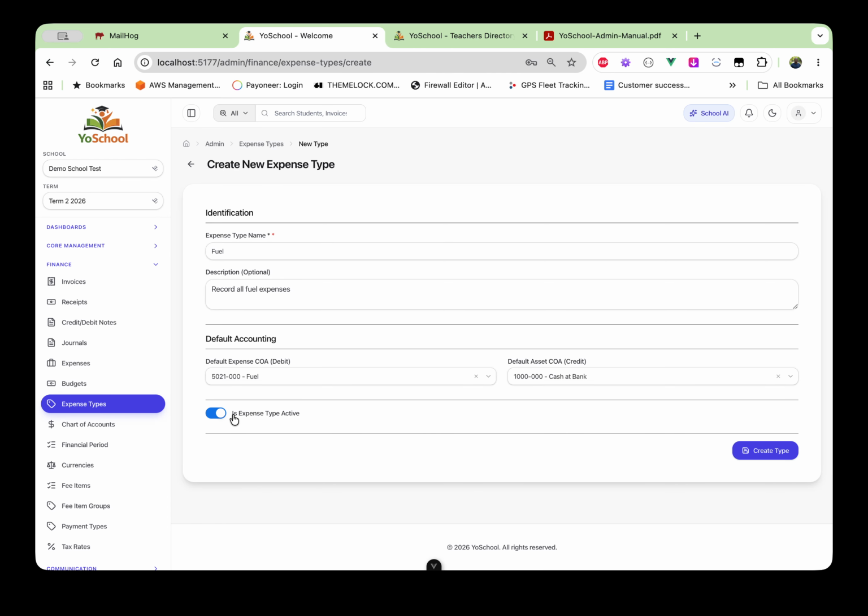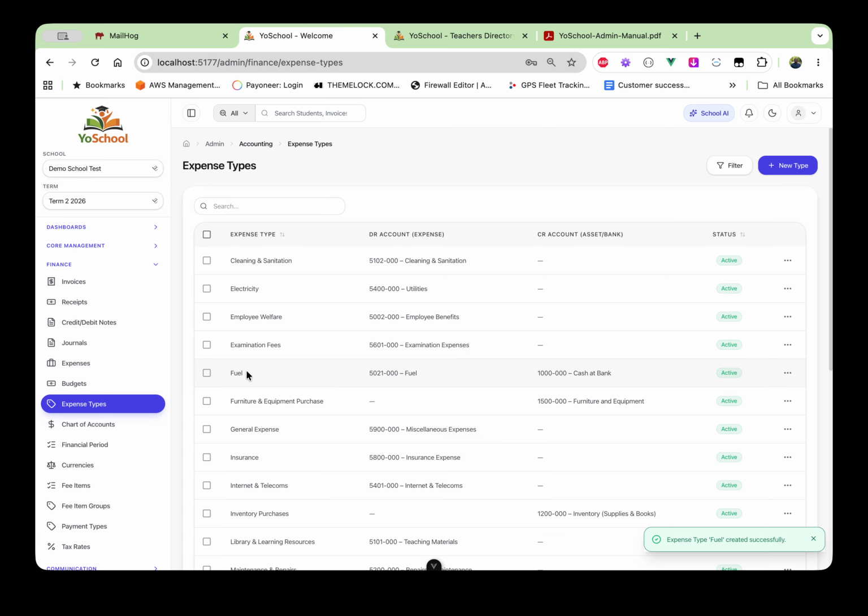The active status controls whether the expense type can currently be used when recording expenses. Let's create this. Now we have fuel here. So schools should create clear and meaningful expense categories, which makes reports easier to understand later. Once saved, the expense type becomes available for expense entry and operational finance tracking. So now we go to expenses.